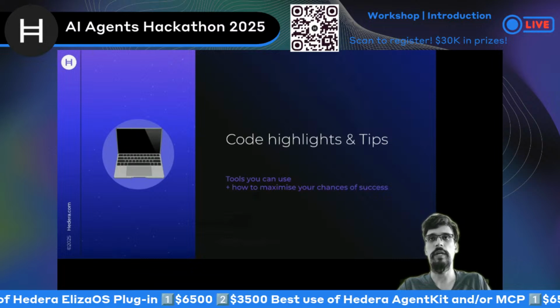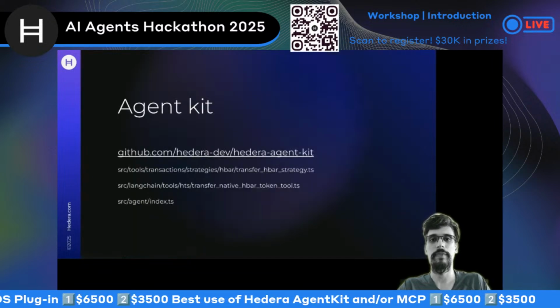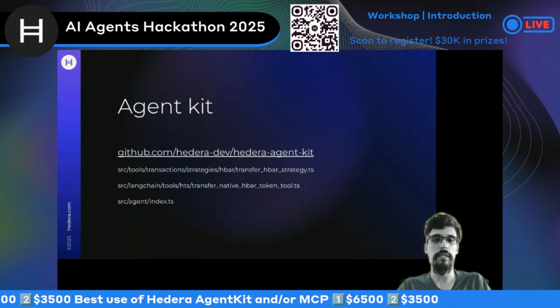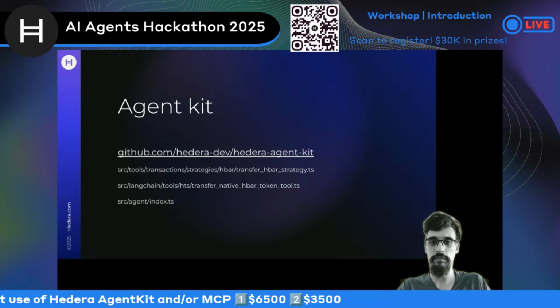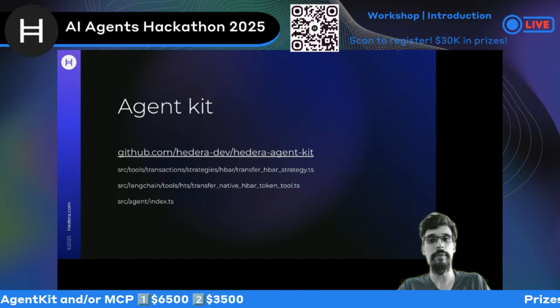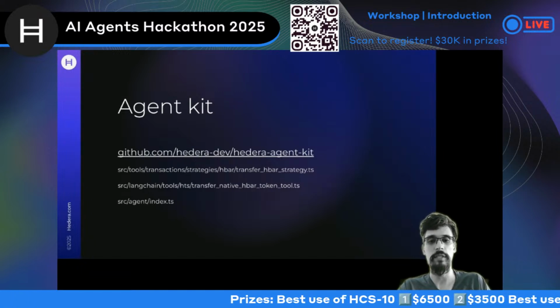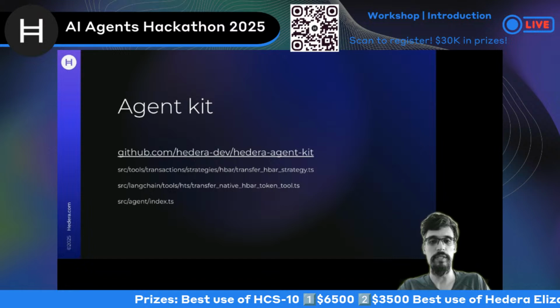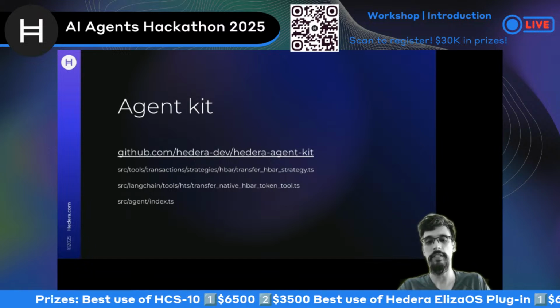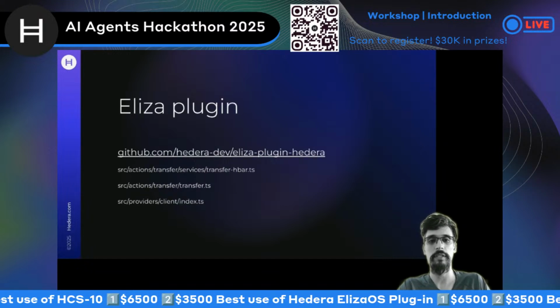Let's move on to code highlights and tips. So this is the repo for the Hedera Agent Kit. And within the repo, I'd recommend skimming the code base in these particular files within the repo to get an understanding of how it works under the hood. I'll leave direct links to these files in the comments or descriptions.